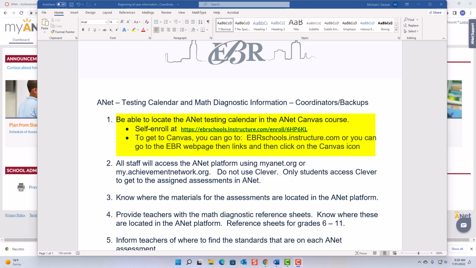And to get to the ANet Canvas course, if you're not already enrolled in it, you can self-enroll using the URL that you see there. But to get to the Canvas course, you can go to ebrschools.instructure.com and then sign in that way. Or you can go to the EBR webpage, then go to Employees, then go to Links, and then click on the Canvas icon.